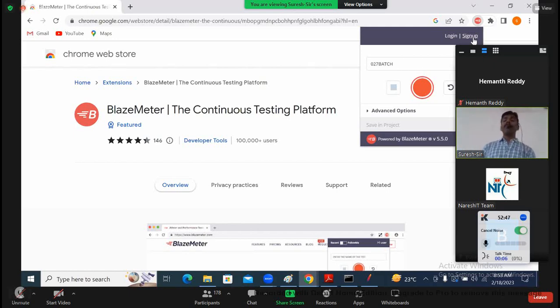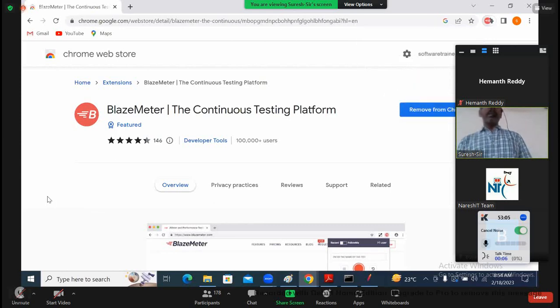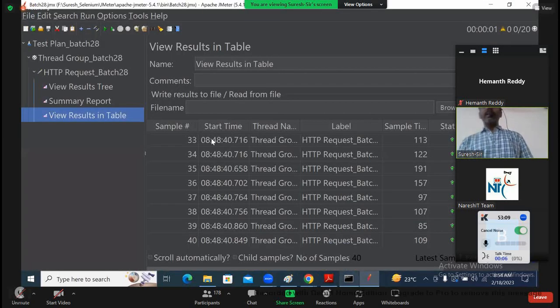Once you have completed this sign up activity, then we can take care of doing all the required things here, so that we look into how exactly we can work with this BlazeMeter. That is what we need to begin with.